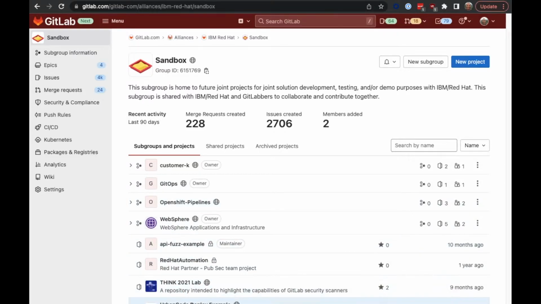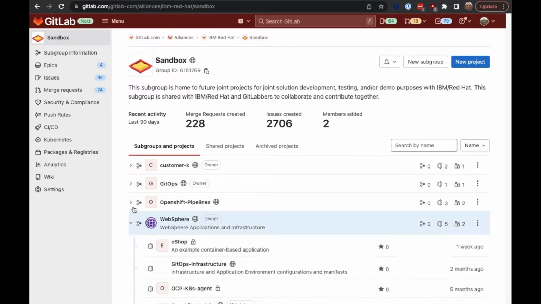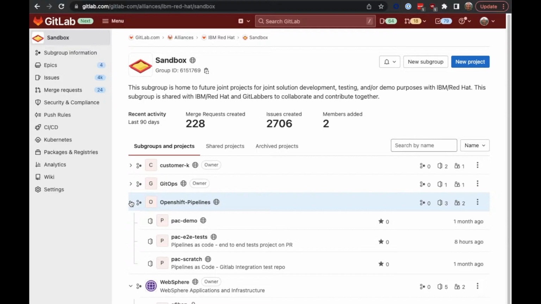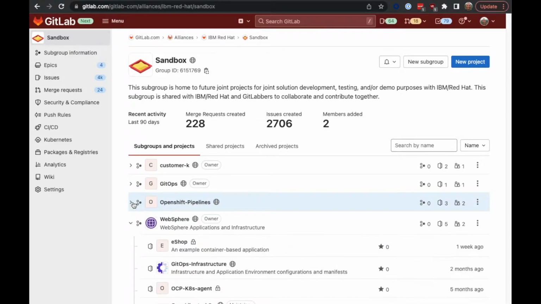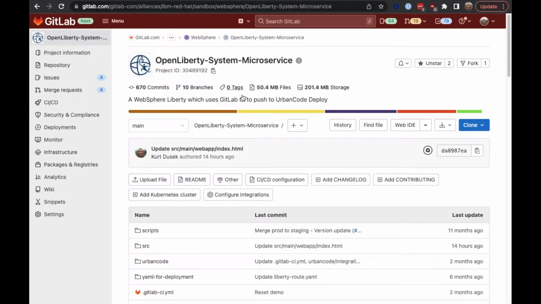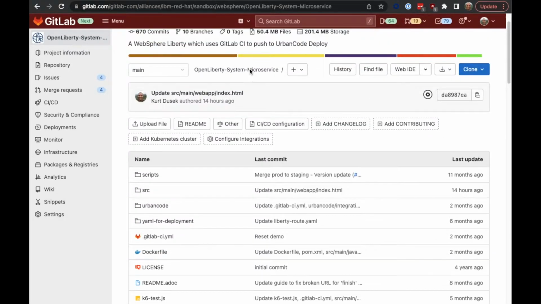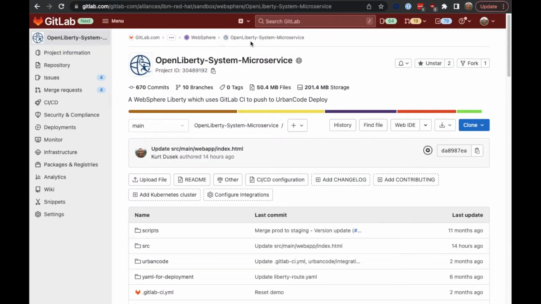So you'll see there's a handful of things here, demos and examples with Urban Code, things we've done at Think, some projects with Websphere, some projects with various OpenShift examples. But what I'm going to focus on today is just giving a demo of a Websphere project. And in this case, I'm going to just start from the top. This is an OpenLiberty kind of sample application we've loaded into a GitLab project. This is under our Websphere group.